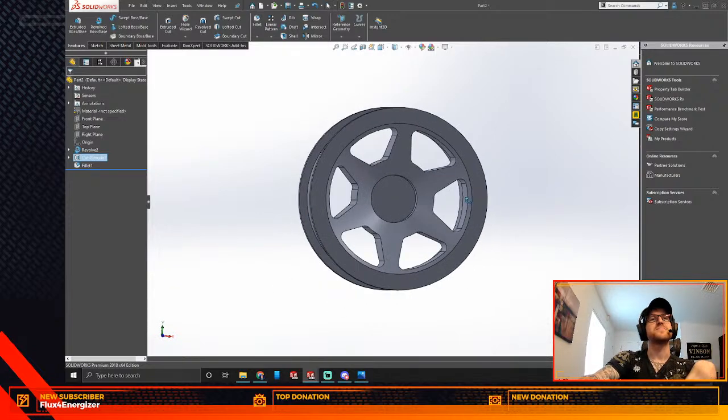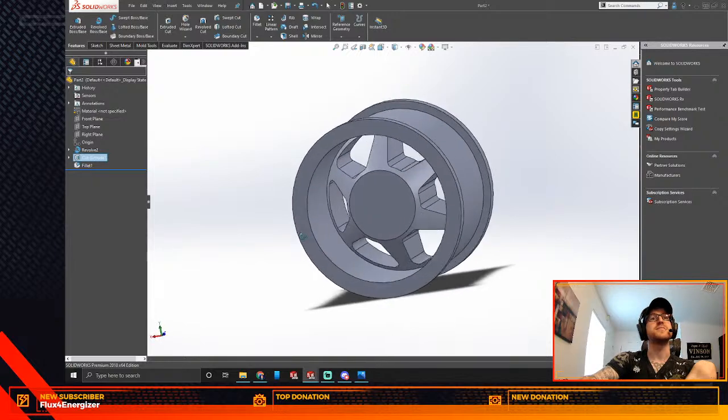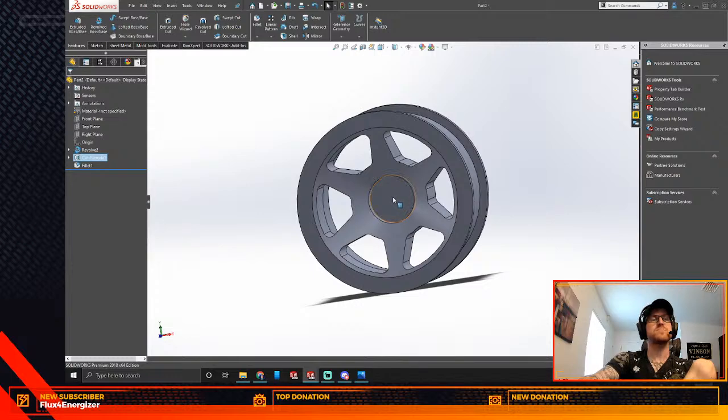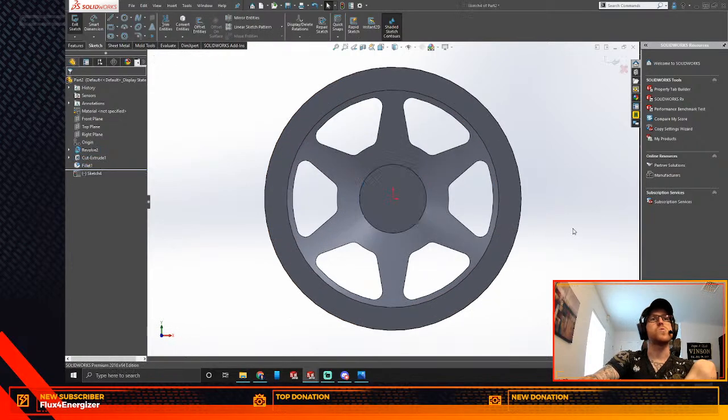All right. So this is almost complete. All we really need to do is make a hole right here. Let's see, what size is that? Is it 4 or 5 millimeters?